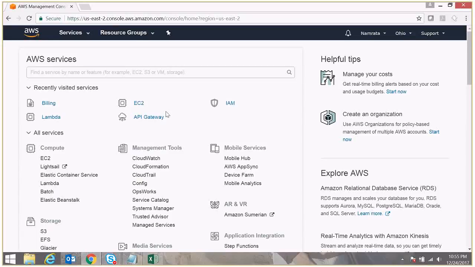Hello everyone, and today we will discuss how to launch an Ubuntu EC2 instance. So here I am logged on into my AWS account on the console.